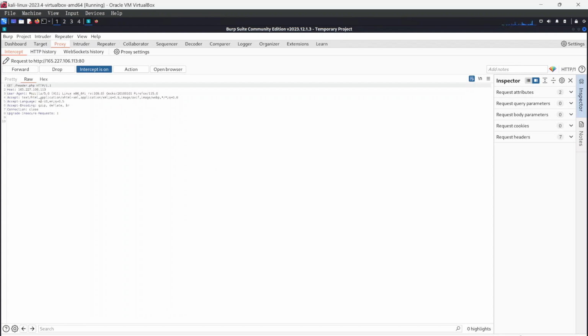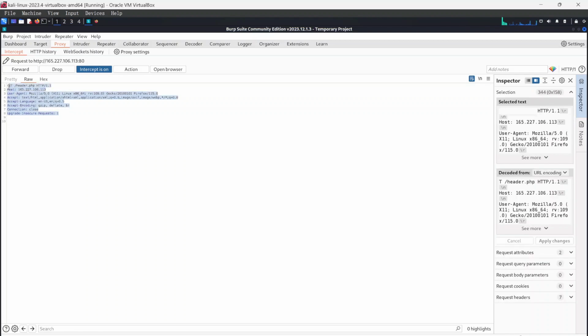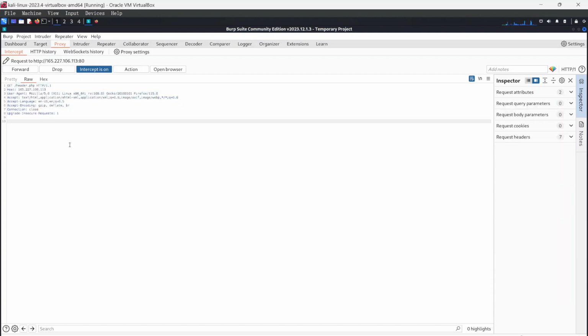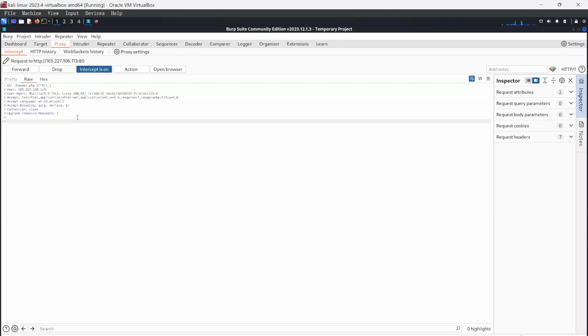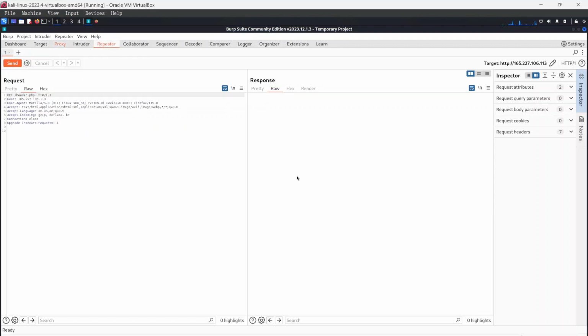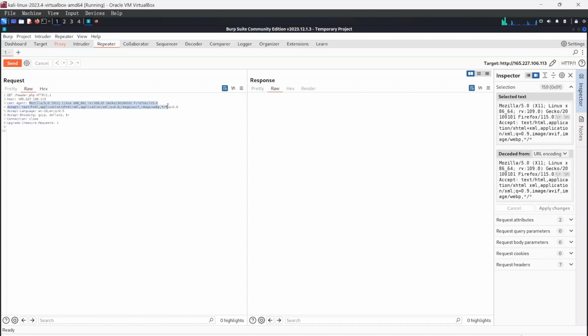Bear with me, I still don't know how to increase the size of this particular request. So it took us here, but for the sake of not knowing what we would encounter, the best practice is to send this to Repeater. Once you send this to Repeater, I can go straight to my Repeater here, and if you notice, the user agent here is Mozilla, and so on and so forth.